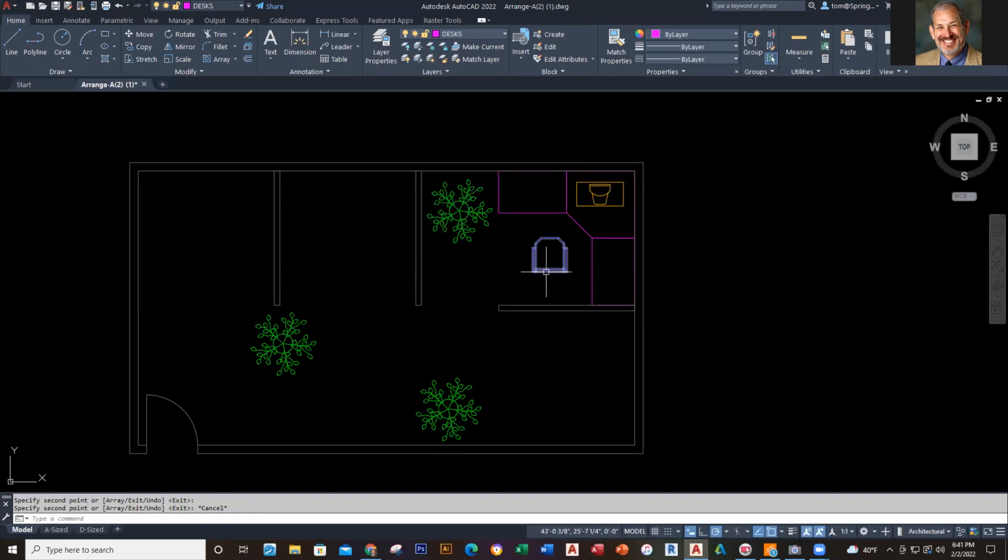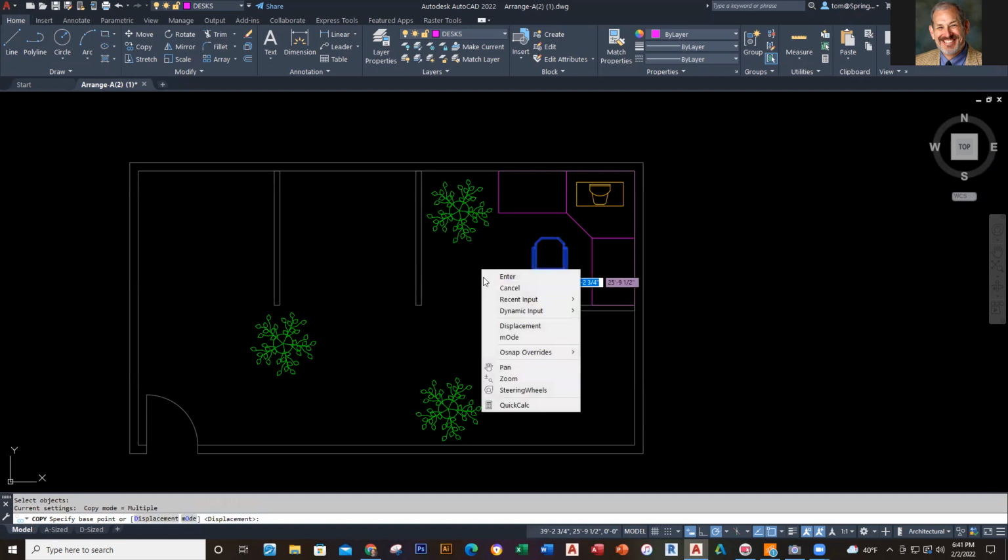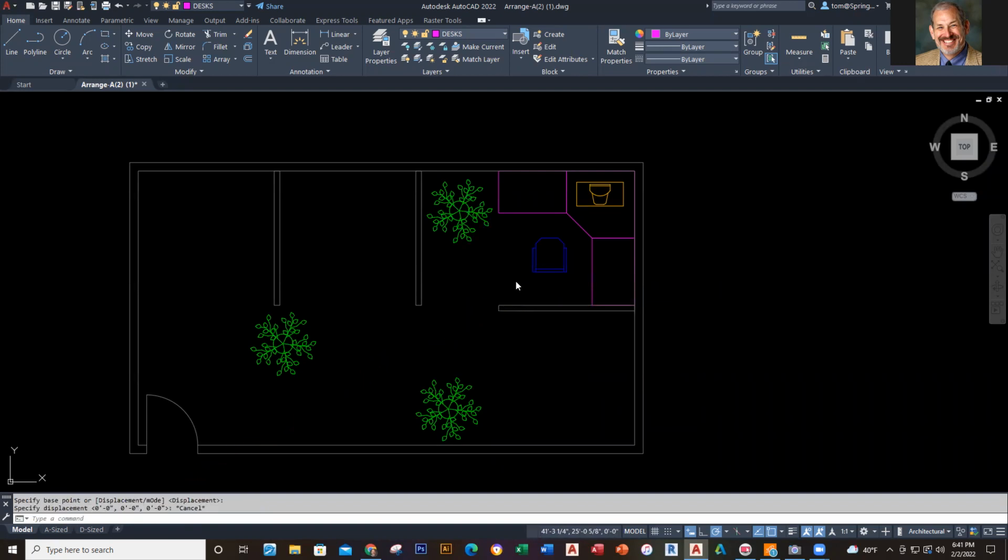And then I'm going to copy this chair. So I click on this. When I click on the chair, it lights up. I right click my mouse. Try that again. Copy, click here, right click. The base point is going to be right here. So I grab the base point. Now I can actually place it somewhere here.